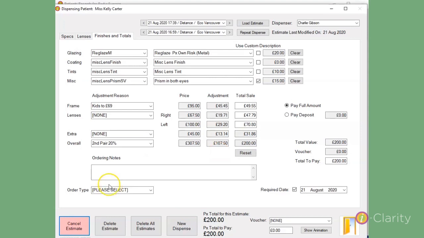At this point, you can also click the New Dispense button. This will allow you to dispense a second pair of spectacles, and the patient total to pay will mount up as you go through the second dispense. When you have completed the second dispense, you can confirm it, and you can then go through the door and a single transaction will be created with all the dispenses.